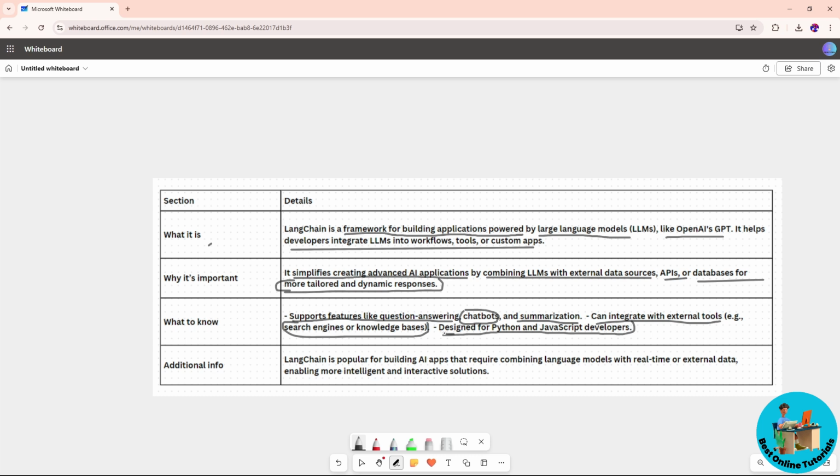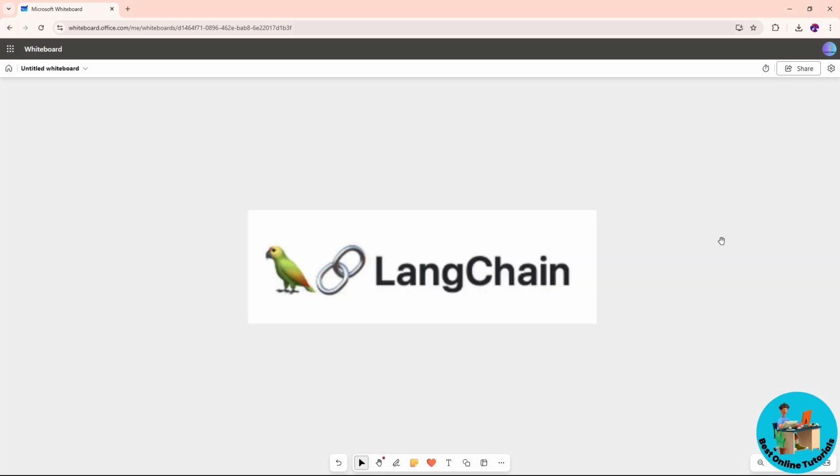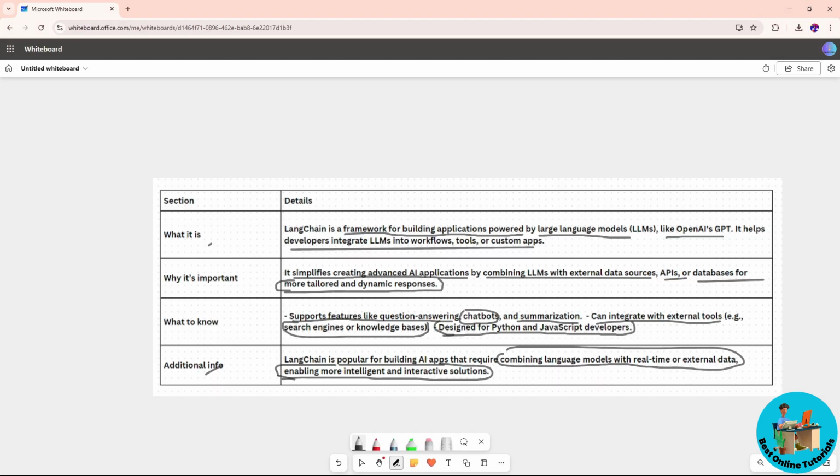And when it comes to additional info, guys, LangChain is popular for building AI applications that require combining language models with real-time or external data. So guys, it enables more intelligent and interactive solutions, and pretty much it helps Python and JavaScript developers build more AI applications. There you go.